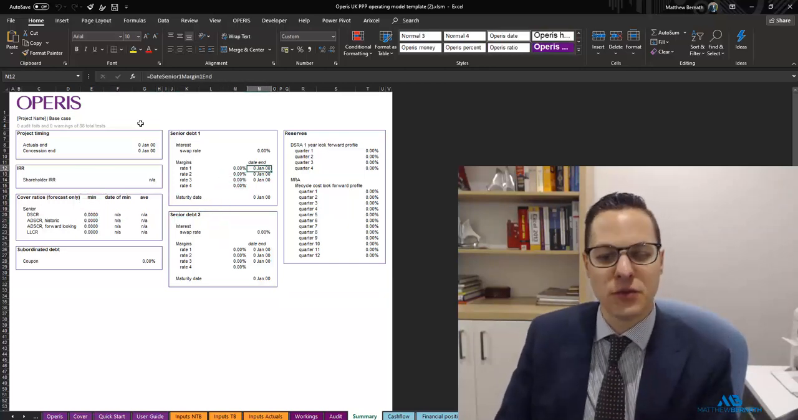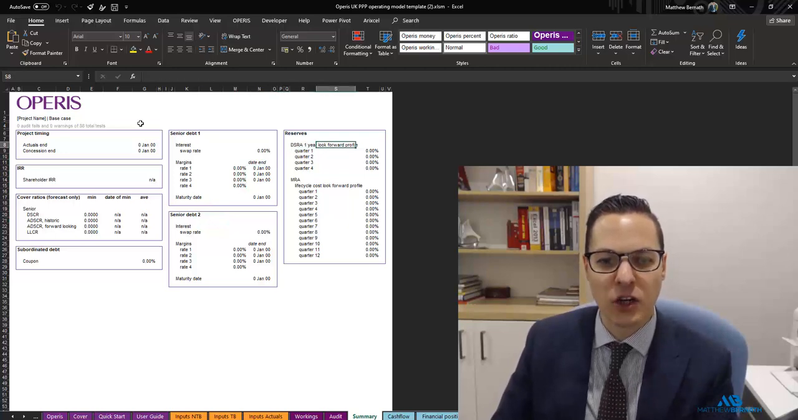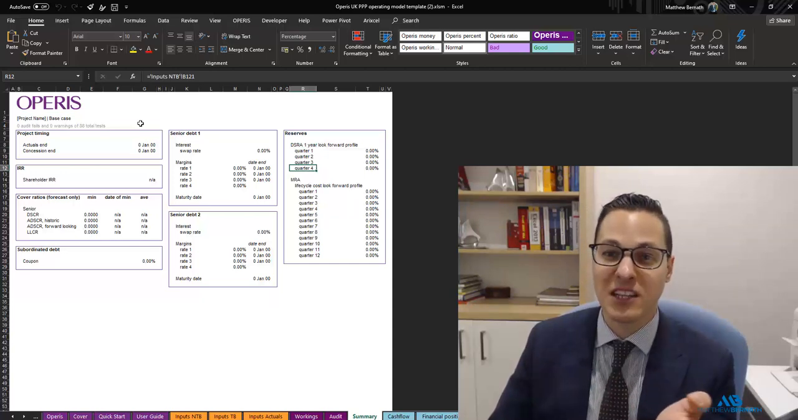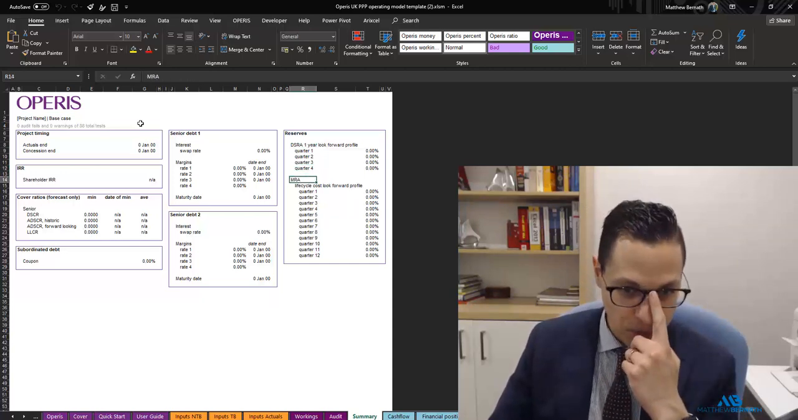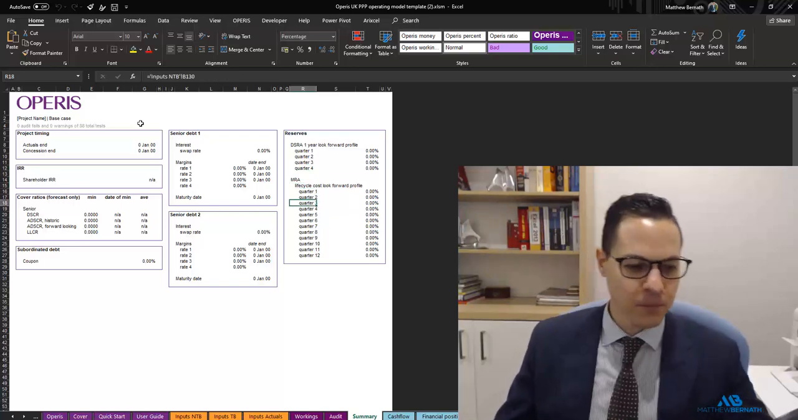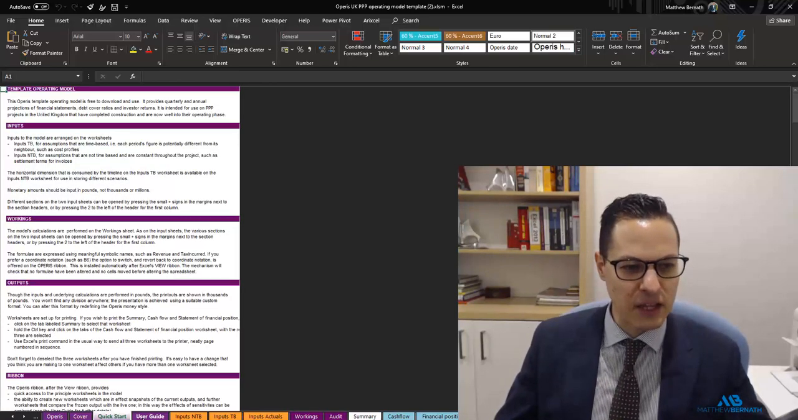Then we have our reserves. So we've got the debt service reserve account, a 1 year forward looking profile, split over the quarters, because it will both increase and decrease over time, especially if we've got sculpted debt. And our maintenance reserve account, what it looks like, a forward profile. So let's actually go, this model is great.